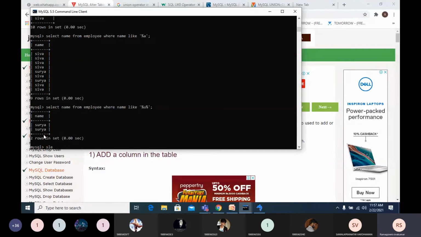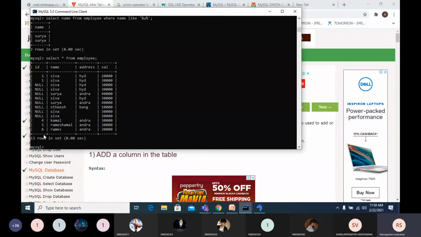If I want to add some column to the employee table, how can I add? Employee has employee ID, employee name, employee address and salary. I want to add another column, employee department. How to add through a query? We are adding a column, which means we are altering the table. So alter table, table name, add column dept, data type varchar, size 20.